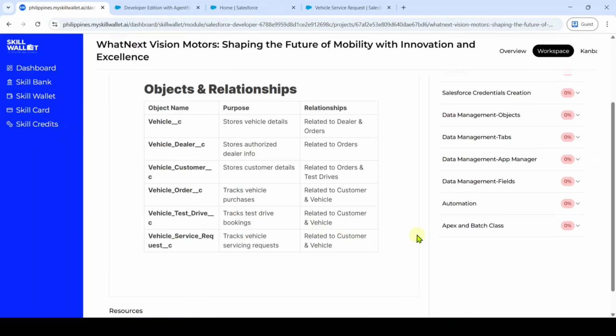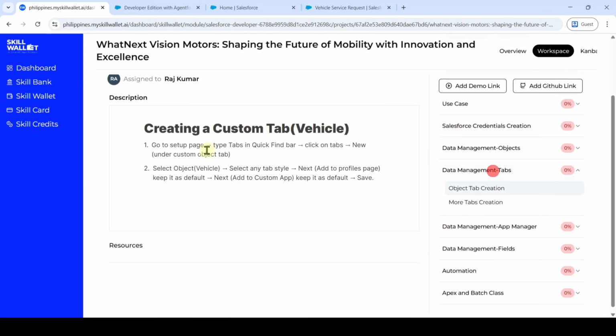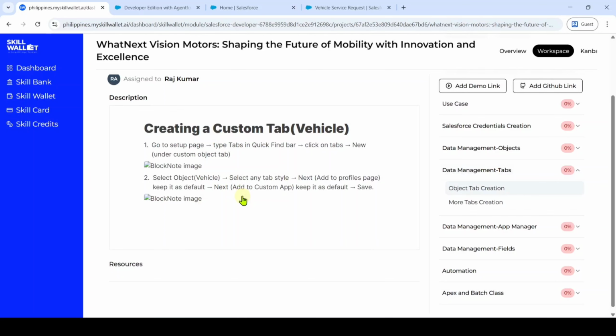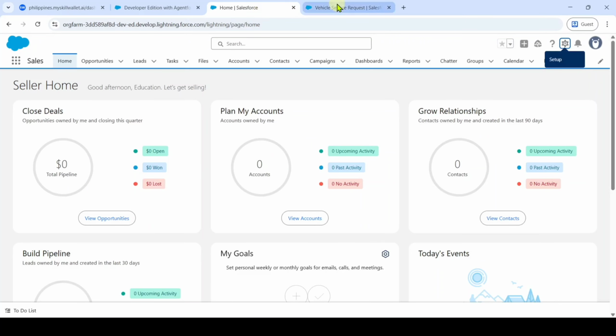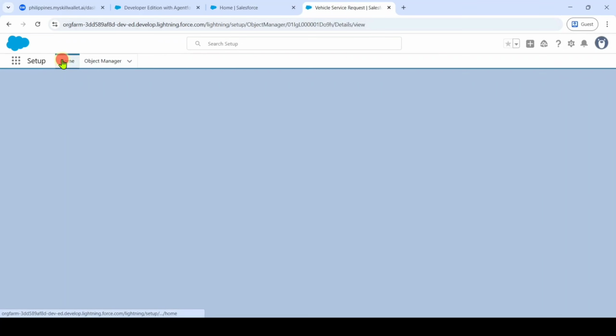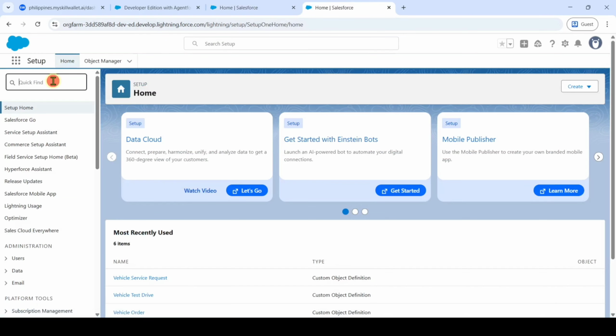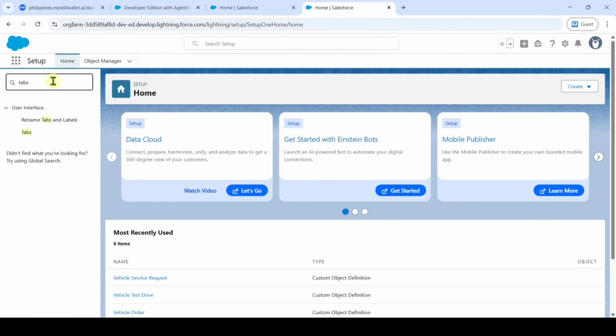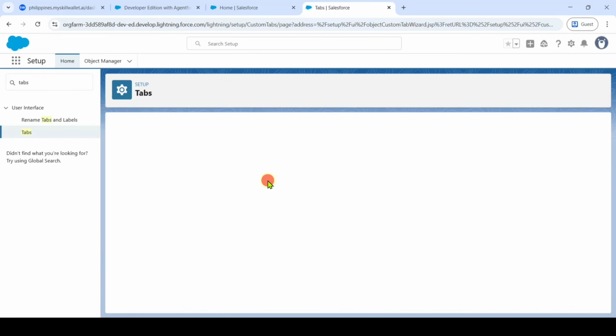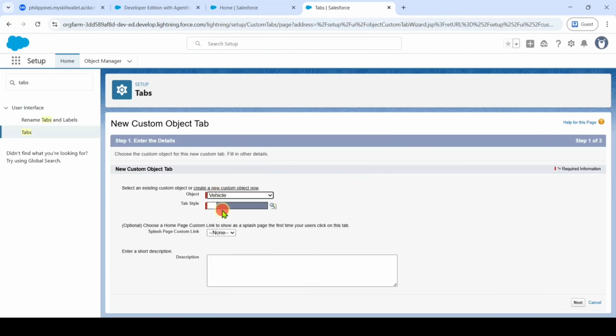Let's move to the next instruction, that is data management tabs creation. So here we need to create tabs for each and every custom object. For that, move to the setup page and here go to home, and in this quick find search for tabs. So select these tabs. Here click on this new. Select the object as vehicle and select this tab style.